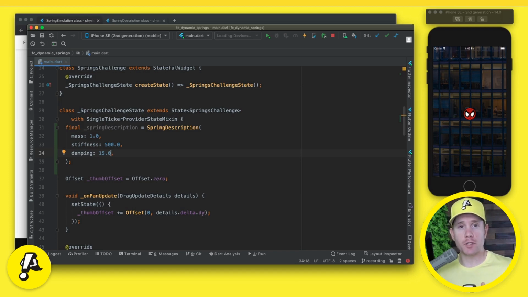But with the spring description, what's the next step? How do we start getting some notion of a spring in here? Well, first, let's think about when the springing should actually occur.